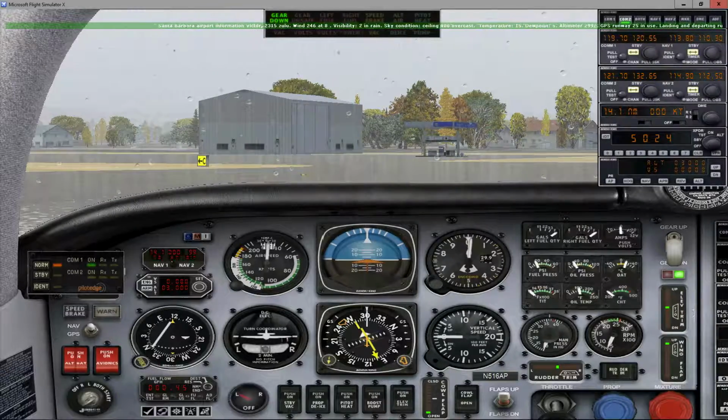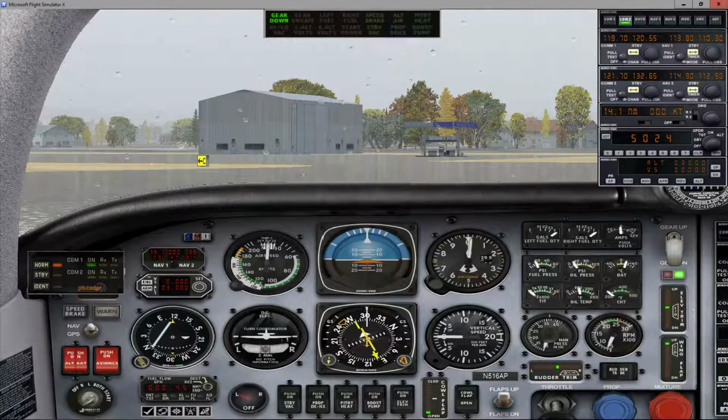Santa Barbara ground, Mooney 516 Alpha Papa, Signature ramp, taxi with Victor. Mooney 516 Alpha Papa, Santa Barbara ground, runway 25, taxi via Charlie Juliet. 25 via Charlie Juliet, thanks, sir.